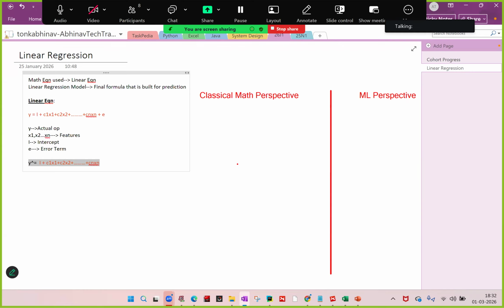Okay. So what is the classical maths perspective? We'll see. You might have seen the linear equation in your school days, right? For example, 3x1 plus 2x2 equal to, let's say, 16. And then the second equation is given as x1 plus 3x2 equal to 17, something like this, right? And you were asked to find the value of x1 and x2, correct?